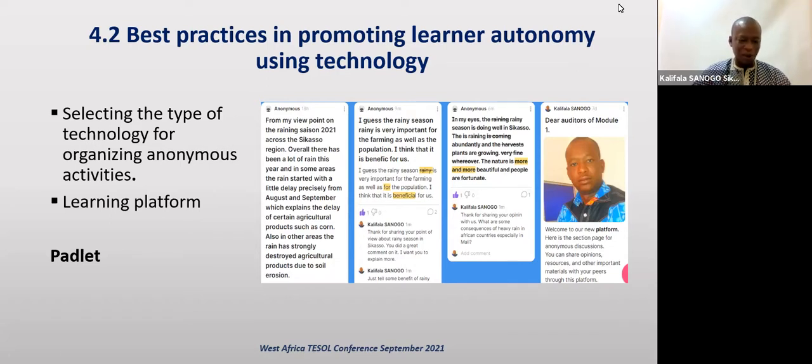So you have Padlet, which is a very important tool, which can permit teachers around the world to organize that kind of activity where the learners really do not need to identify themselves to take part in a specific discussion session or any other kind of activities. So here, Padlet is one of the main tools which can help us to do this kind of activity. The next slide.